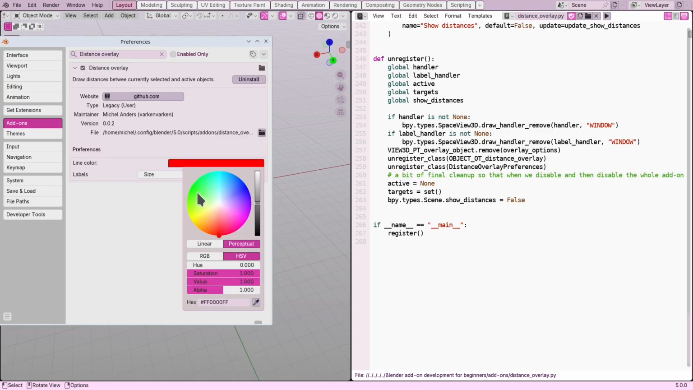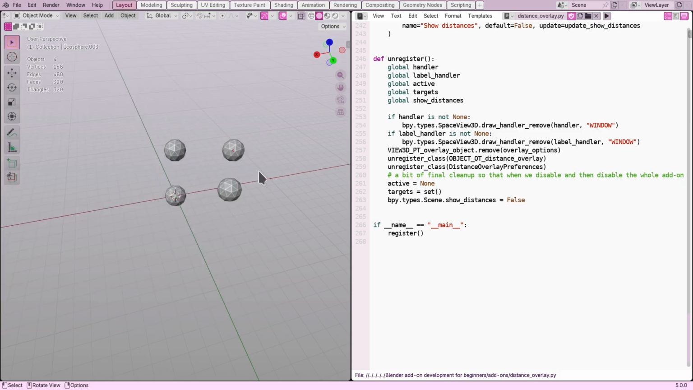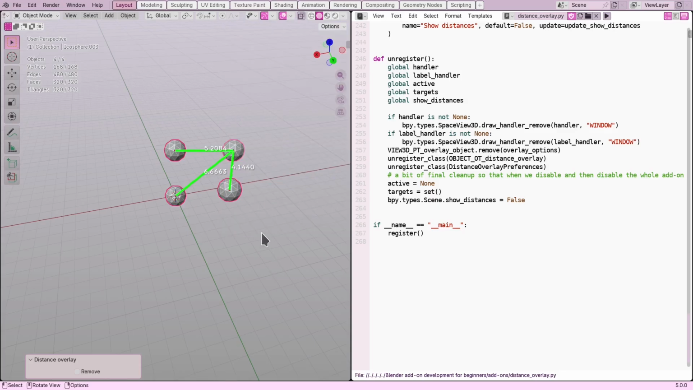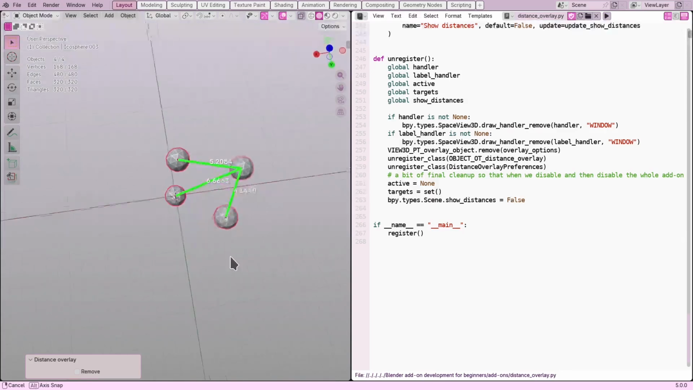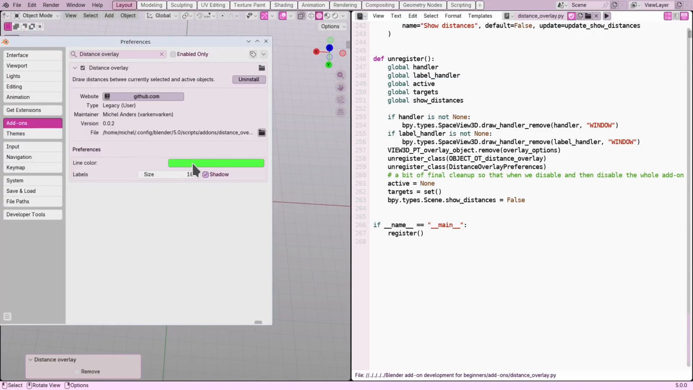Let's change the default color. Bright green looks nice, and a bigger font size. And if we then select a few objects and go to the Viewport Overlay panel, we can enable the overlay, and indeed the lines are now green and the labels are larger. If we change something in the preferences, like the color, the effect in the viewport is immediate.